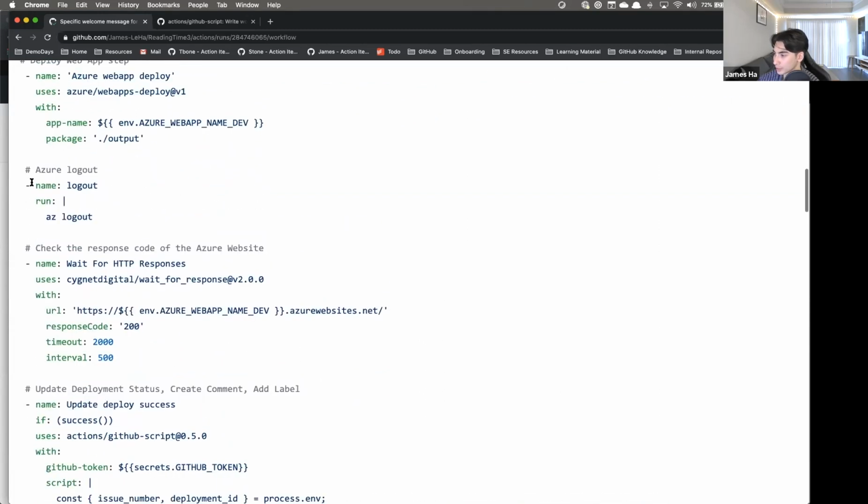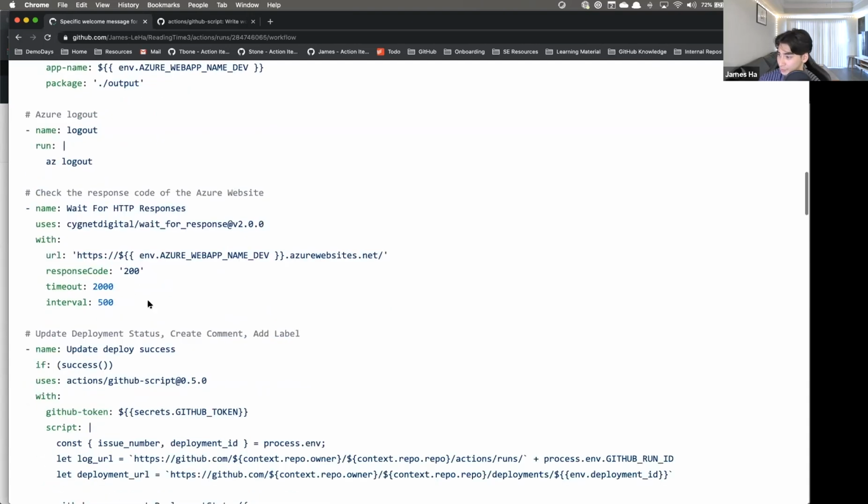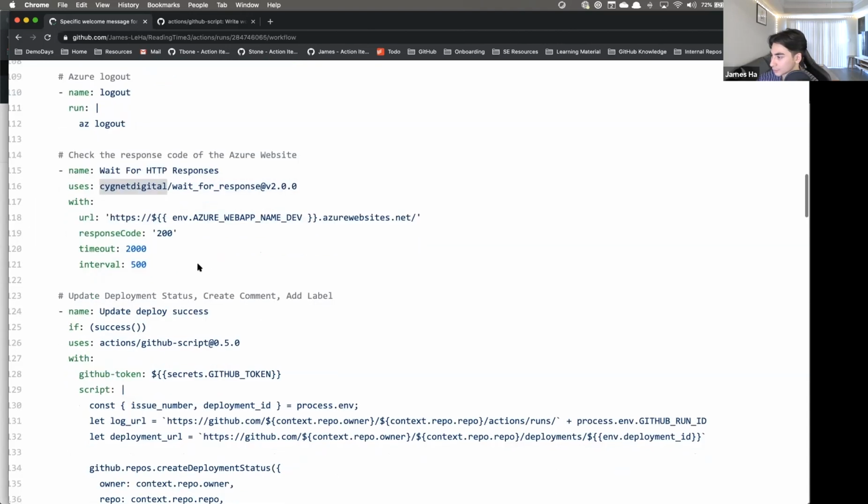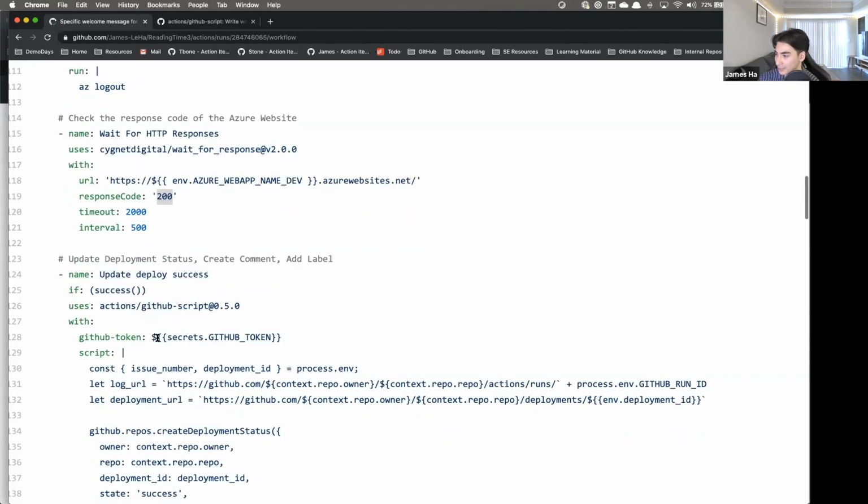Let me scroll down here a bit more. Once that deployment is done, it's going to go ahead and log me out of Azure. I actually have a step in here because I want to check and make sure the response to that Azure website I just deployed is valid and available. Once again, another GitHub action in the community from this user. And all it is, hey, what response code do you want to have? I want just a simple 200. And do you want a timeout for how long we're going to wait for it, et cetera. But another good check to know, okay, my deployment made its way through Azure with no issues.